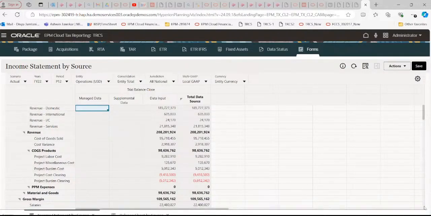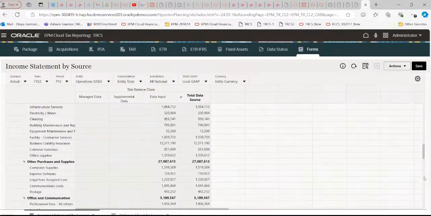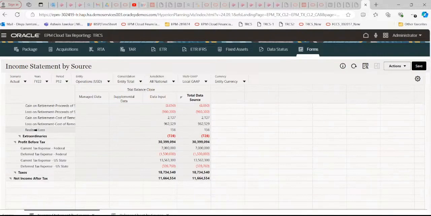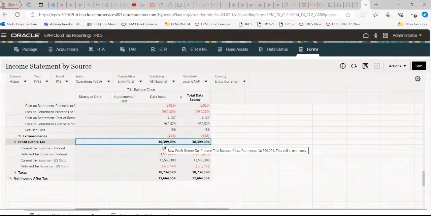So these are all your revenue. This is your cost of goods sold. So revenue minus expenses, it will give you the gross margin, and it has all the indirect expenses, and we'll reach till profit before tax, which is nothing but 303,990,994.